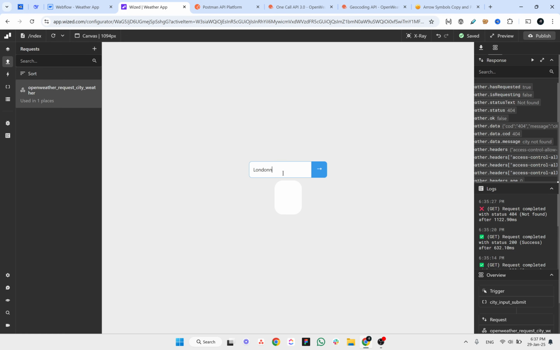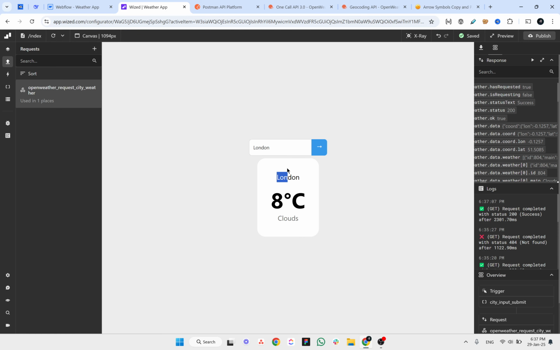But at least we have the input now on the dashboard, where we can put the city name and fetch the information. So you can try something else, like Riyadh, right? So this looks great. This is working great.